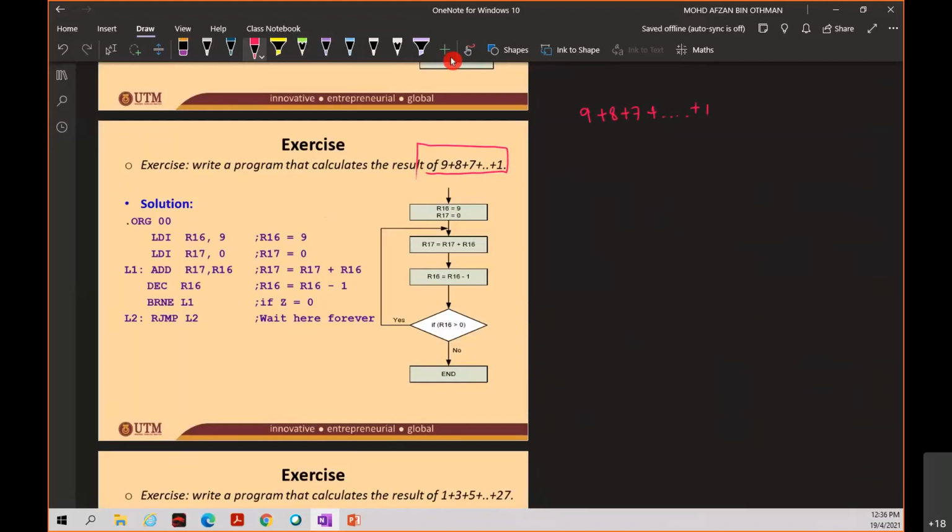So for this one here, this is the first number. We identify what is the first number and what is the last number. What is the difference between the first number and second number? The difference is equal to 1. The first number and second number differ by 1, and the second and the third number also differ by 1.